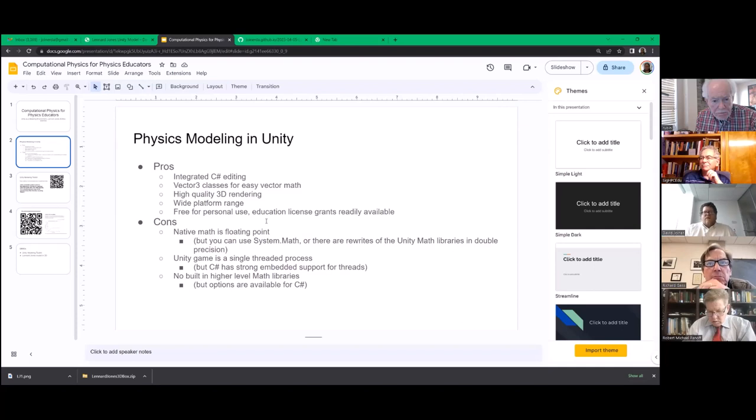And for my students, also very important, it's free for personal use up to a certain point. Basically, if you start running your own business and have a revenue stream of $100,000 a year, then you have to license it. But for student and personal use, it's free. And there are education license grants available. I've never had one turned down. So we have, you know, properly licensed copies that we use on campus that we've never paid a penny for.